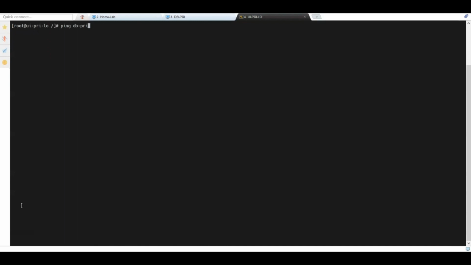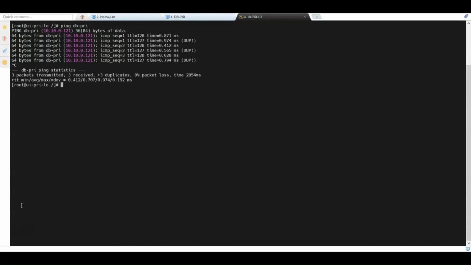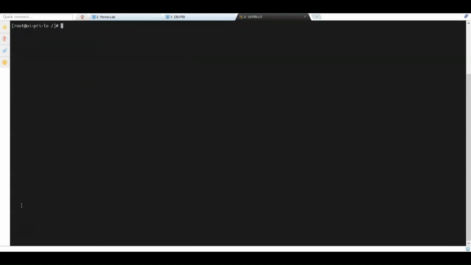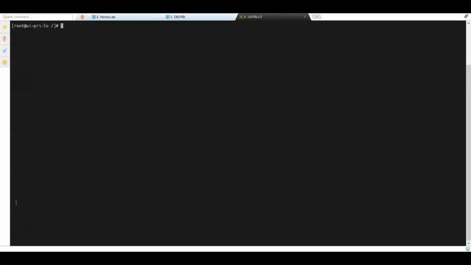Now, let's ping the database server, and we receive a response. We have connectivity to the database server. We do a telnet command with the database port. We connect to the database server using the port. Now we ping the AutoSys server, and we get a response. We completed the connectivity validations.